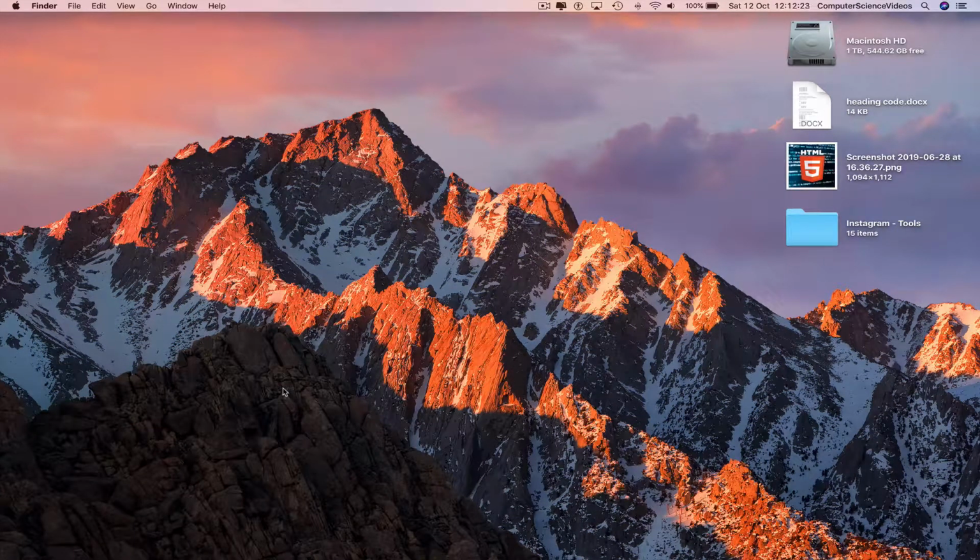Computer science videos here today to show you guys in this tutorial how to add a collection of photos from your Mac to the Photos application. Without further ado, let us start the video.